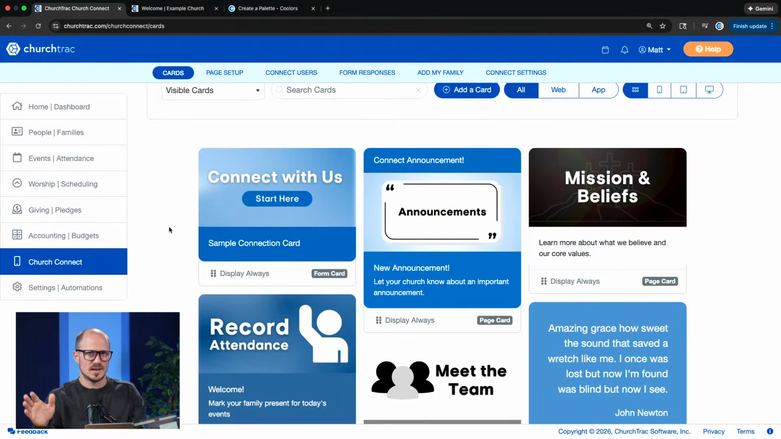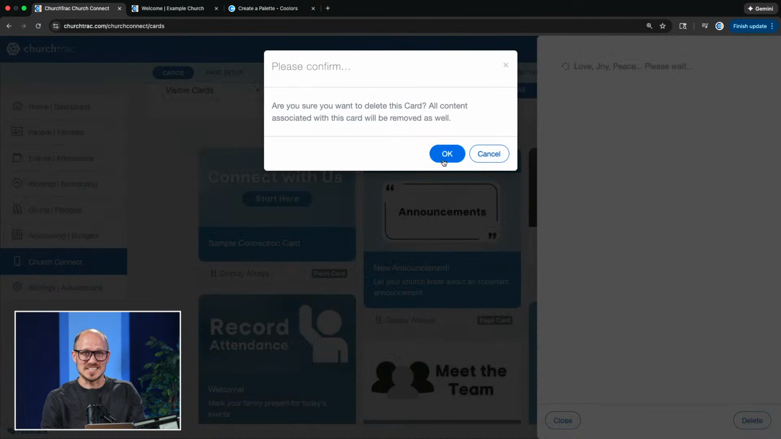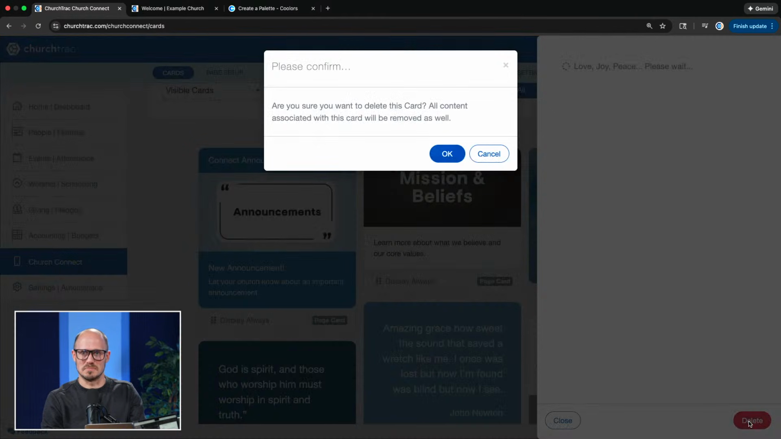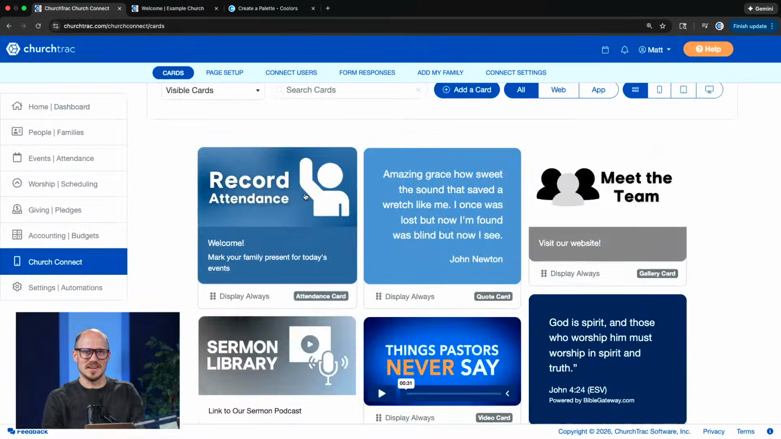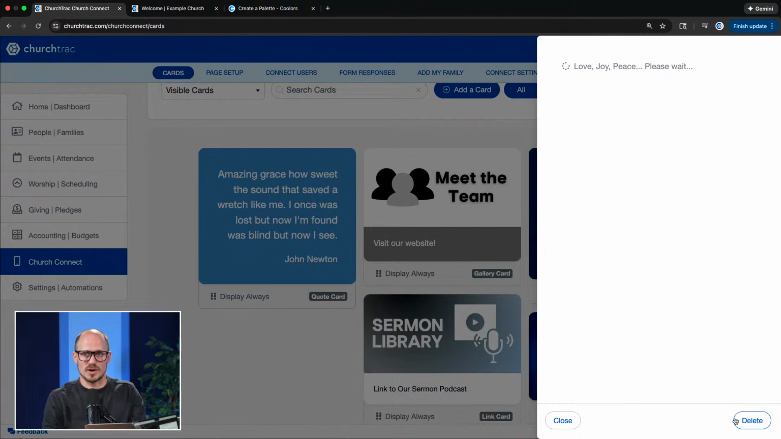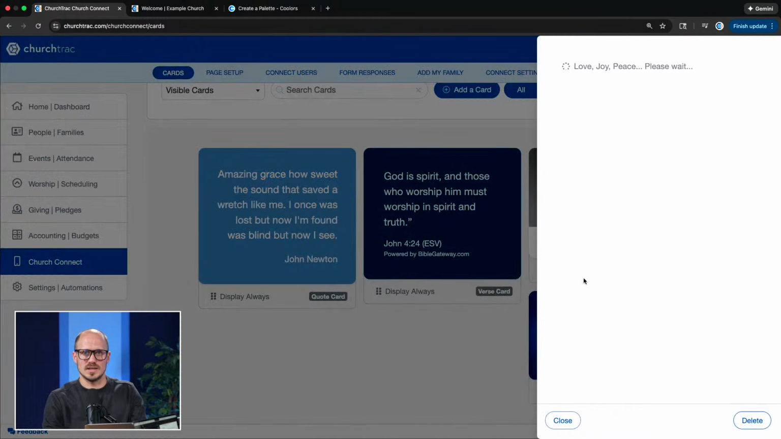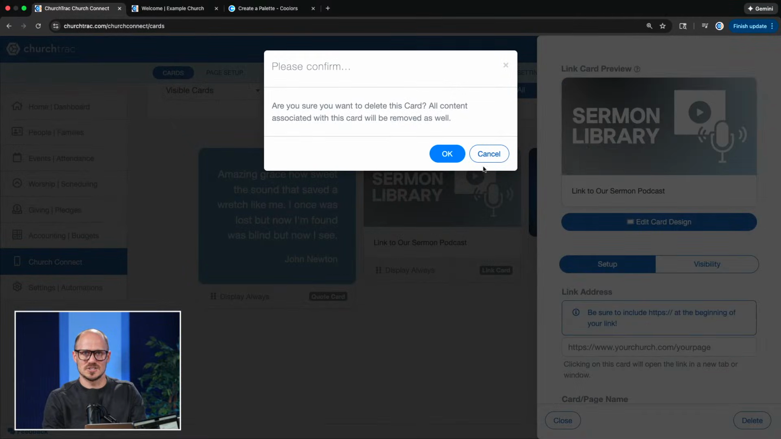Don't do that. I highly recommend that the first thing you do on this cards page is delete every single one of them without mercy. Just crush them, kill them all. Get rid of every single one. The reason why is because this doesn't fit your church's branding. It doesn't fit your church's tone. It doesn't fit your church's visual identity. So go ahead and get rid of all of them.